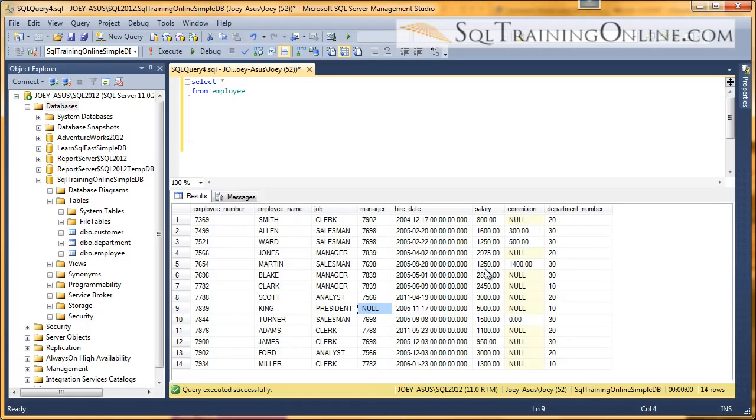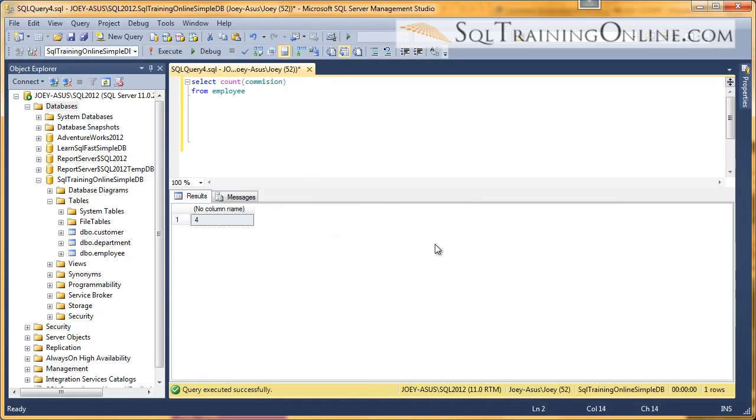Same thing will happen over here on commission. If we do a count of commission, you can see there's quite a few nulls here. And since I probably didn't spell that right, there we go. And so we got actually 4 people that have a commission. And so that is an introduction into the count function within the SQL language.